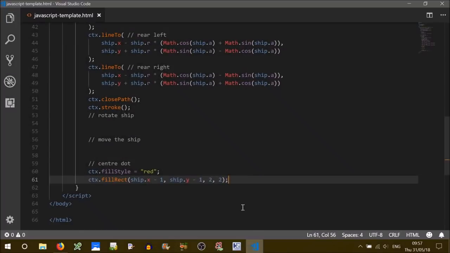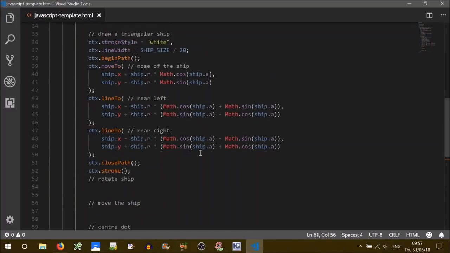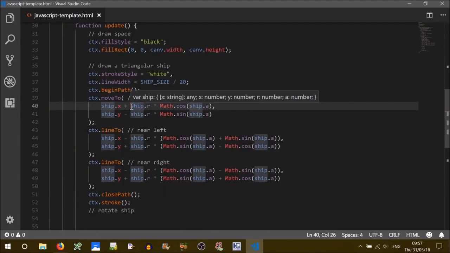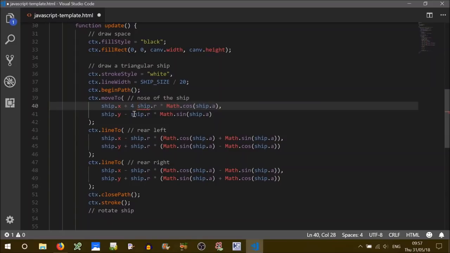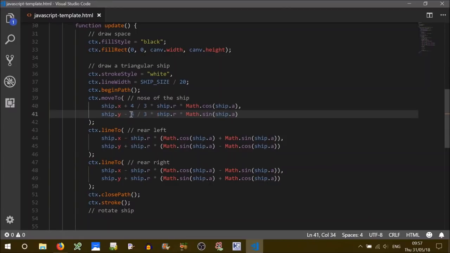So the actual centroid of a triangle is a bit below that. It's 2/3 from its peak, I think. So we can fix that up pretty simply. The nose of the ship would be 1/3 ahead, so we'll go 4 divided by 3 times that. So 4/3 times that, and this will be 4/3 times that, I think. Remembering this is all in the radius of the ship, that's why we're using 4/3 here.